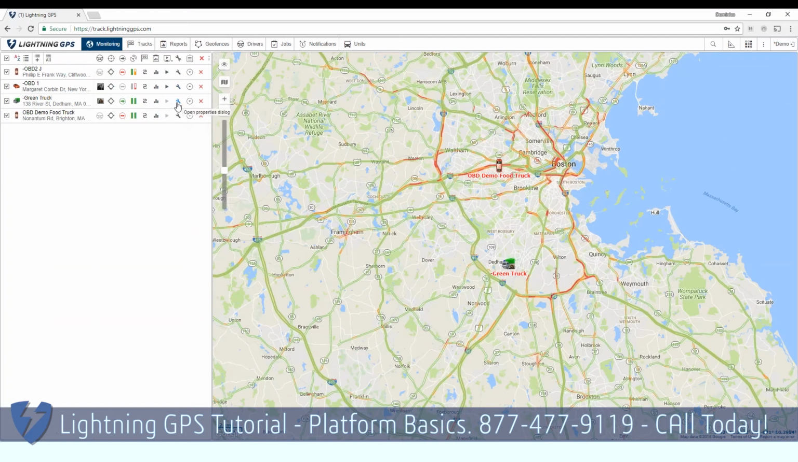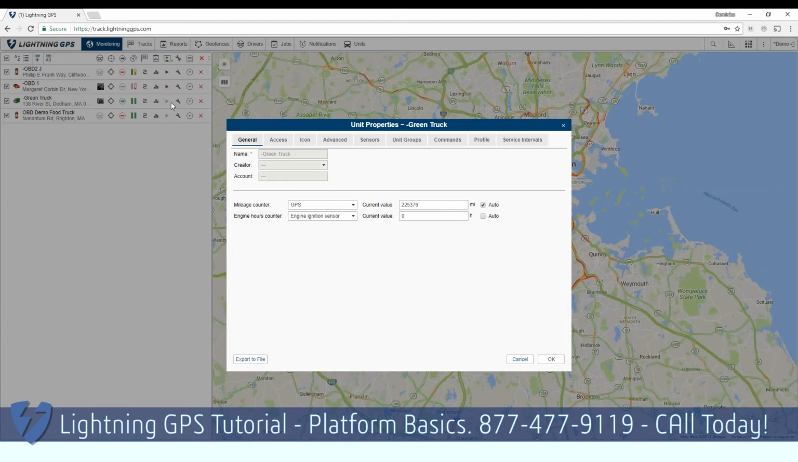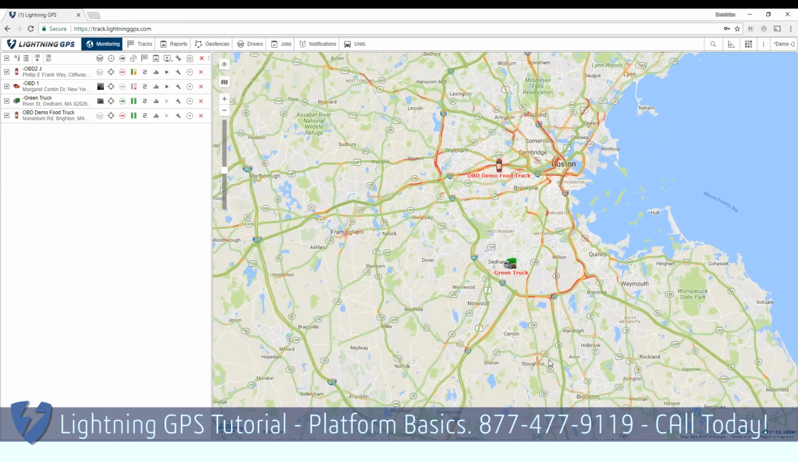This icon here is for commands. This will allow you to locate. The last one is for properties. This would be a good spot to click if you're looking to change your device's name. Being a demonstration account, it does not allow me to change that name, but I would click in this box here and change that. Further, you can update your odometer readings here.